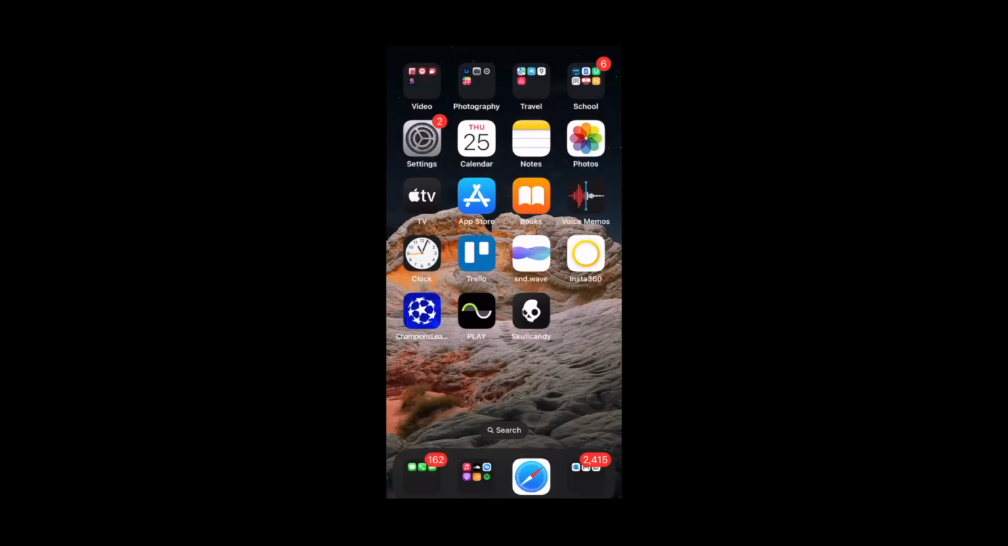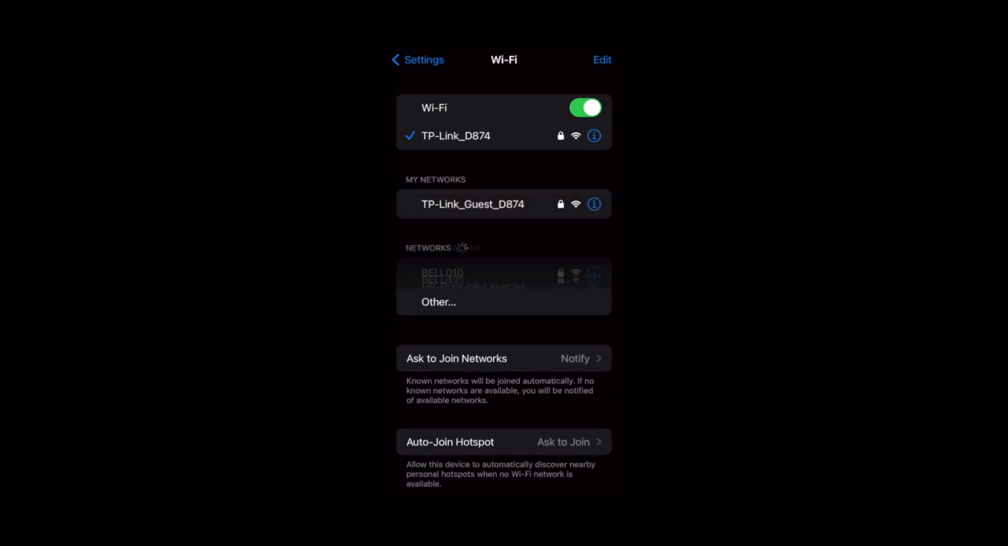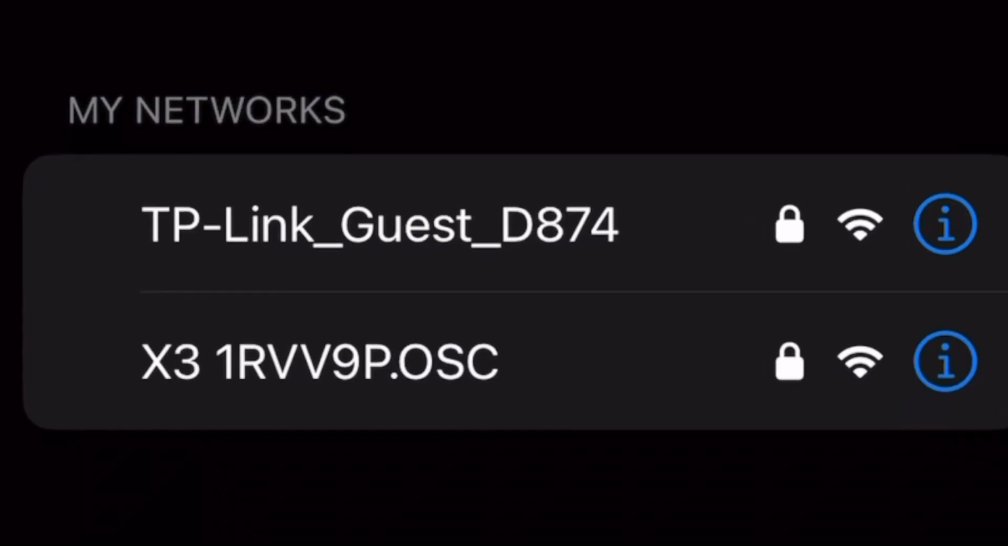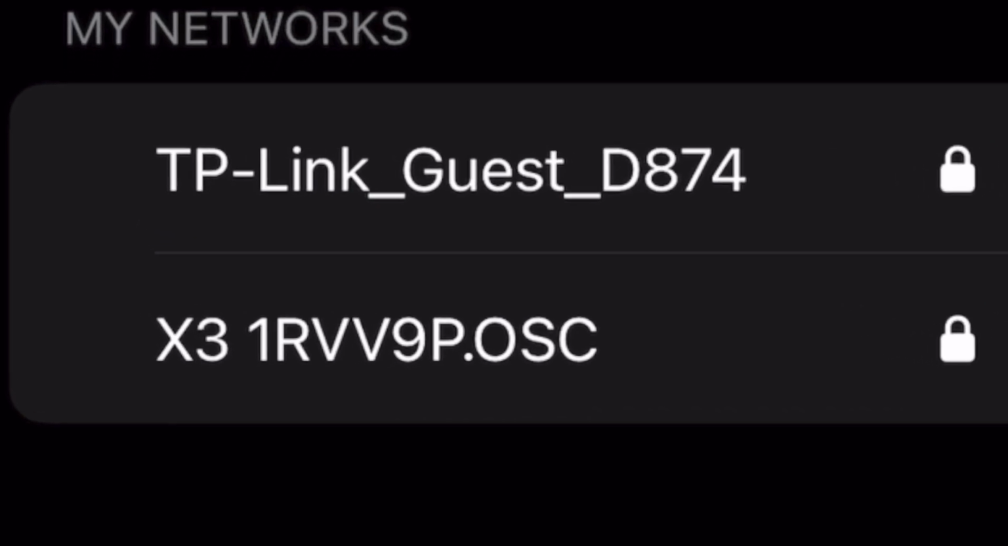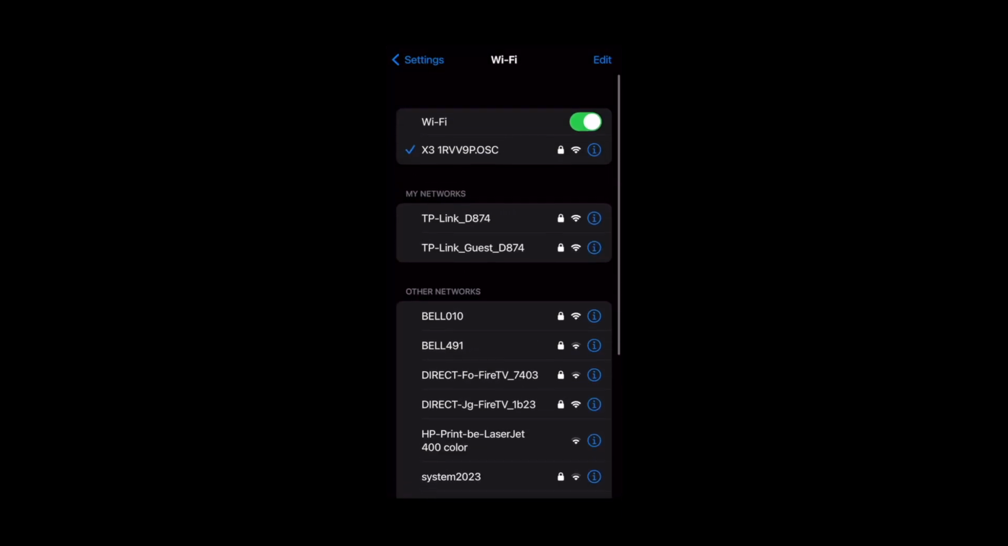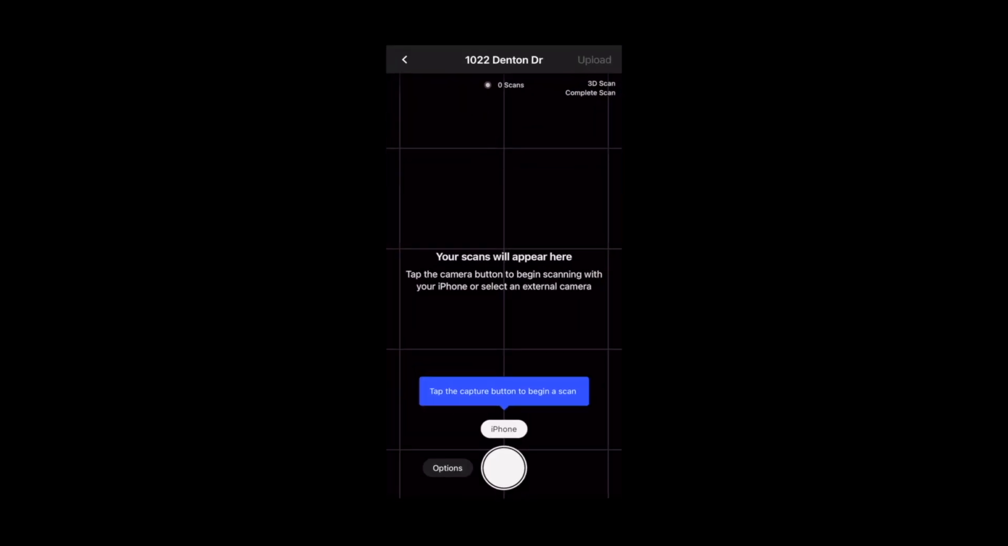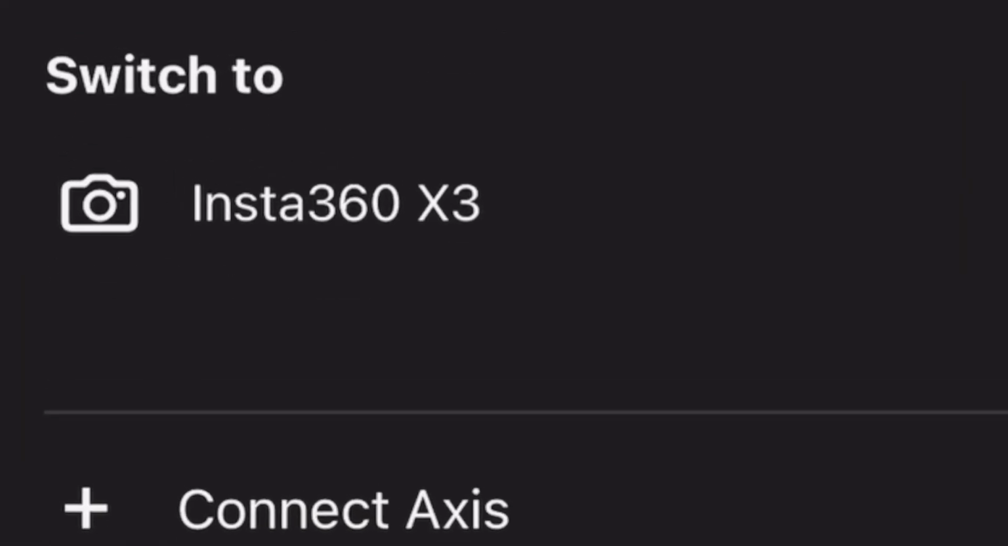And with that checked, you want to go to your settings in your phone, go to Wi-Fi settings, and just, I guess, hold it near each other. Under My Networks, it pops up saying X3, which is the Insta X3. You just want to connect to it. Once you're connected, you can back out of the settings on your Insta360 and go back to the Matterport app. This will now give you the option to connect to your Insta360.